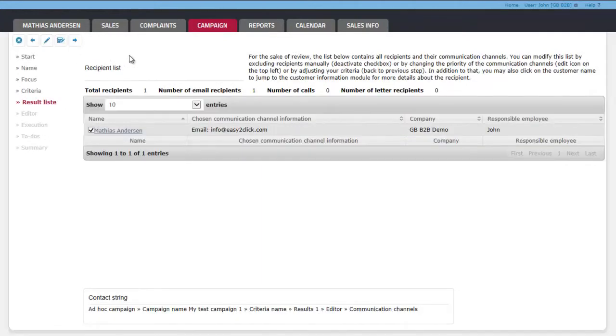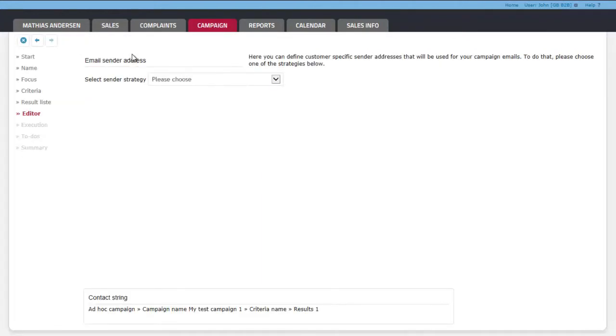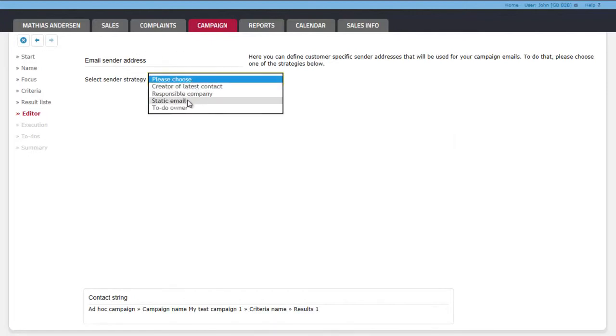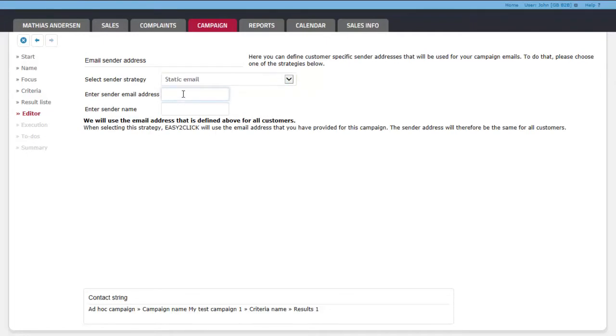When the list is adjusted, you proceed to the next step, where you have to decide on how Easy to Click shall find the sender of your email campaign. Here it is possible to choose from several different methods, whether you want the email to look personalized or more formal. I choose to define my sender and enter an email address and a name of the sender.